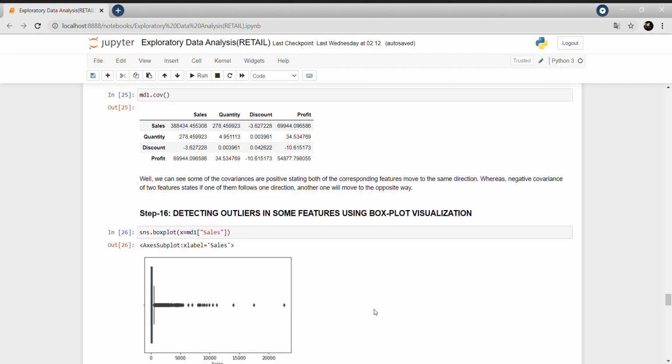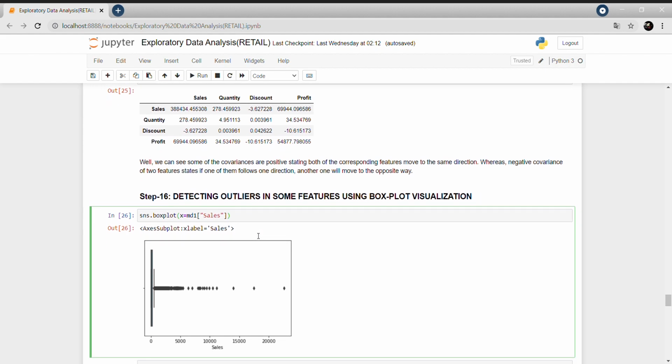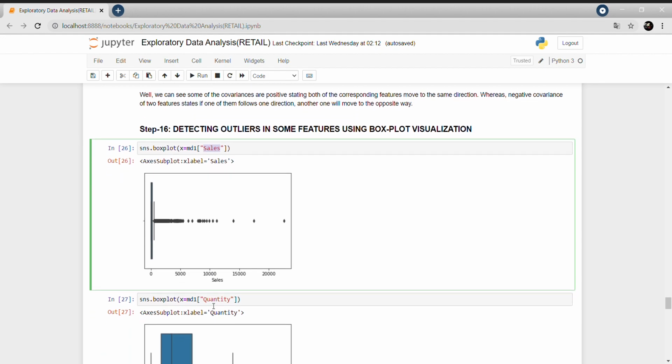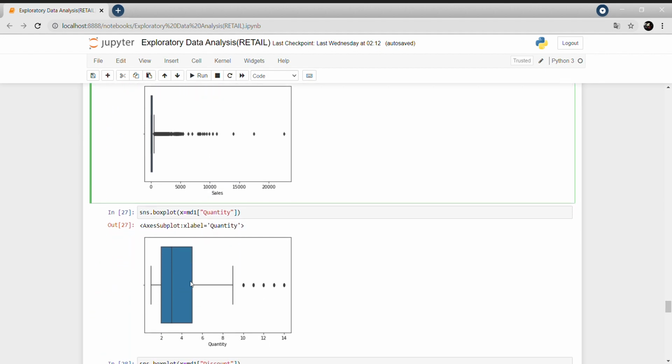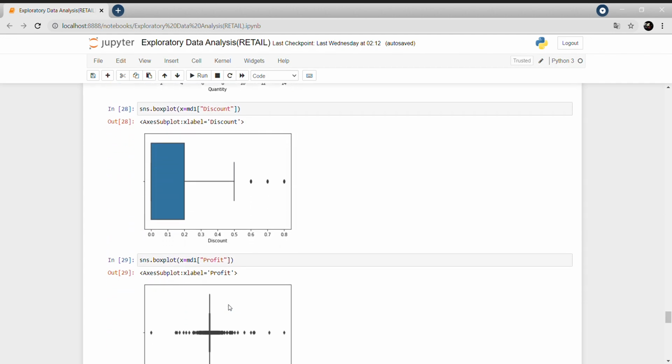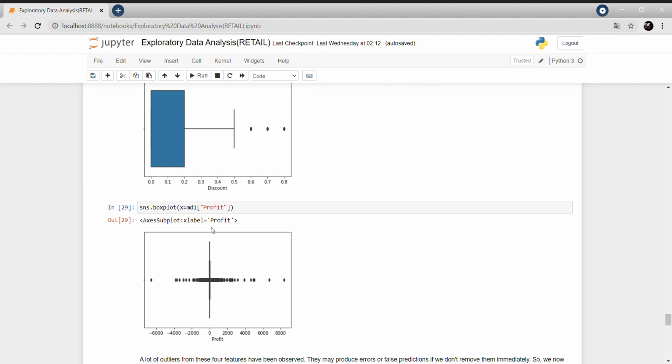And then I stepped on to the most interesting and most important part of the analysis. Here I try to detect the outliers that were already present in my data set, and using a box plot I tried to represent the visualization of my sales feature. Here's the box plot, and then I gave the box plot presentation of quantity, then the box plot of discount, followed by the diagrammatic representation of profit.